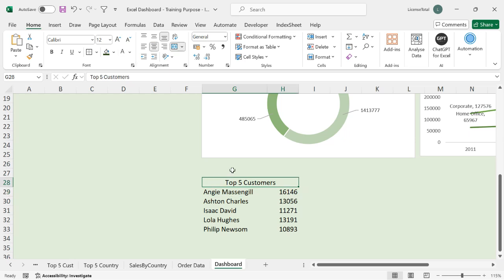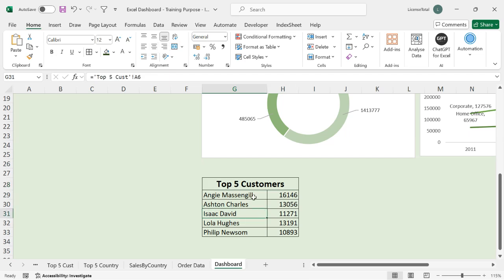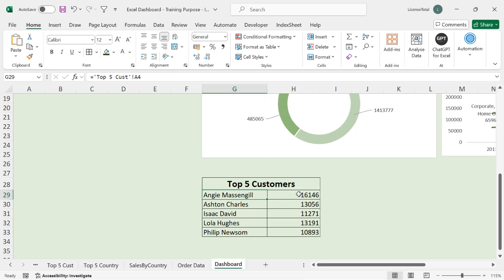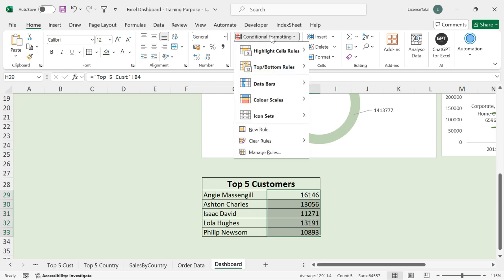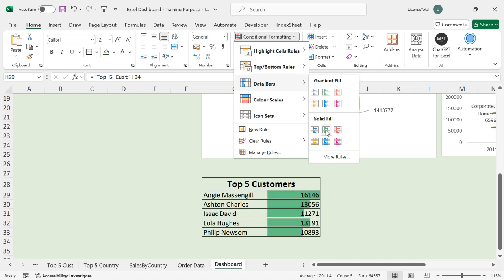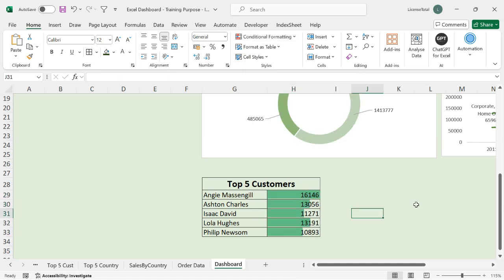Here, if you can notice, we have borders and all. So I'll add all borders here. I'll make this bold. I'll increase the size. And one more thing I'm going to do here is select these cells, go to conditional formatting, and get the data bars, the green data bar here. So I have got the data bars also.